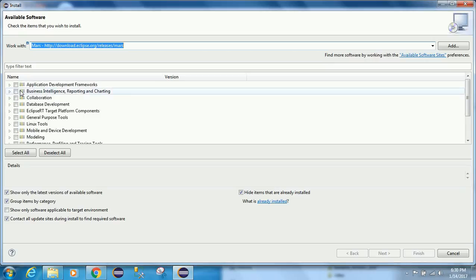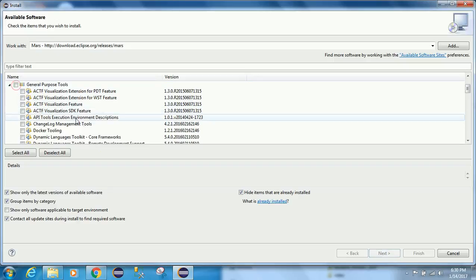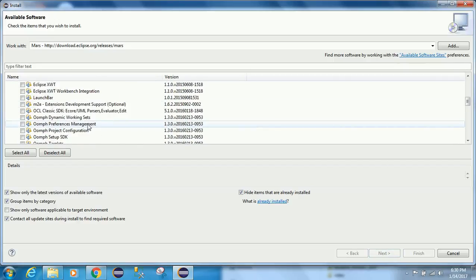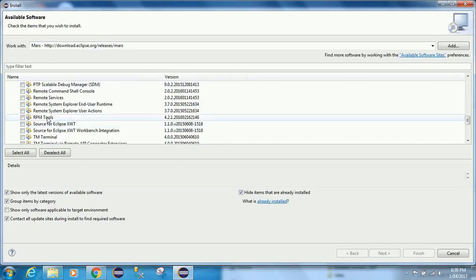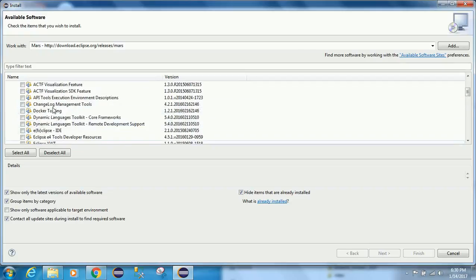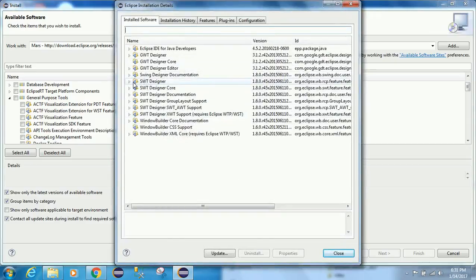Okay, and so here are the available packages that we can install for Linux. In this case, what you want to do is go to General Purpose Tools. Select General Purpose Tools, and actually you don't want to select everything. In here you want to look for the Swing packages in the WindowBuilder application. They're not listed here, but they may be listed in your drop down because I've already installed them. When I come over here to what is already installed, you'll see that I have the SWT designer as well as GWT, but we're not doing GWT. So install SWT and the WindowBuilder packages.